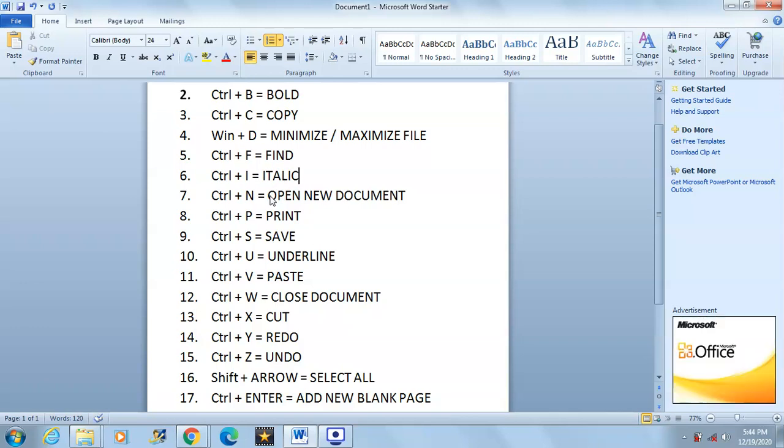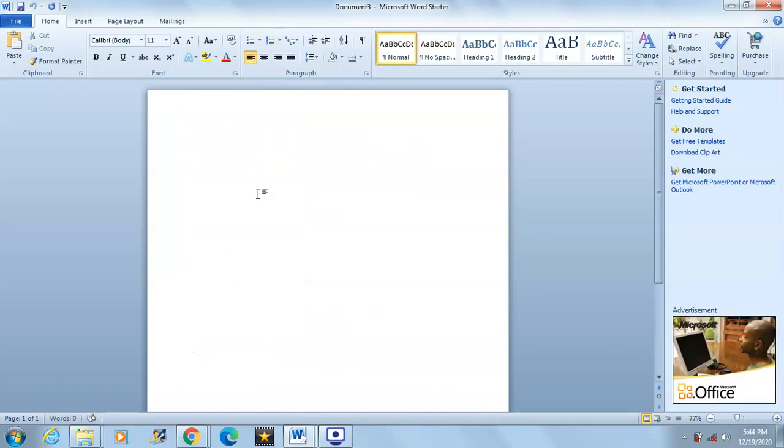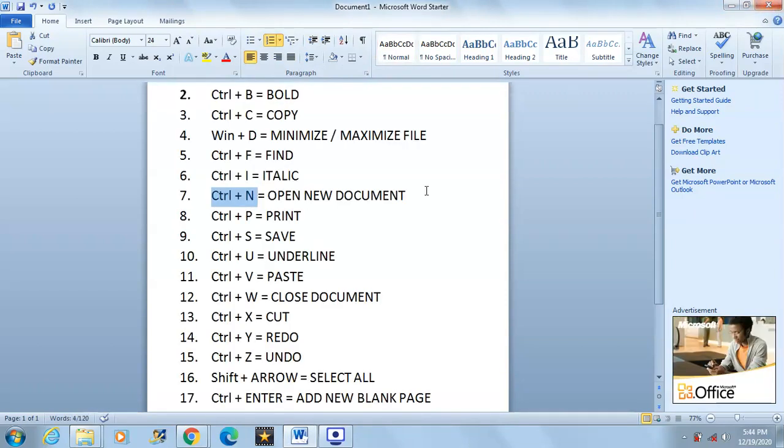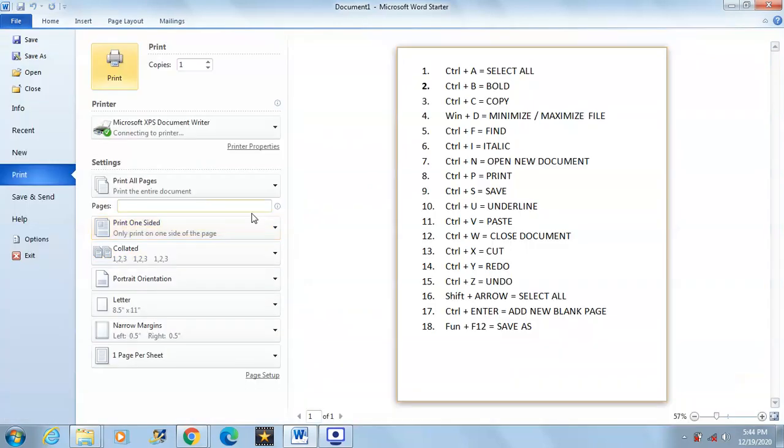Yes guys, if you want to open a new document, you have to press Control plus N. Let's check it out. Control plus N. You can see here guys, a new document has got open of the same type we were using earlier. So it's Control plus N. If you want to print this page, you have to press Control plus P. It'll ask you if you want to print this or not.